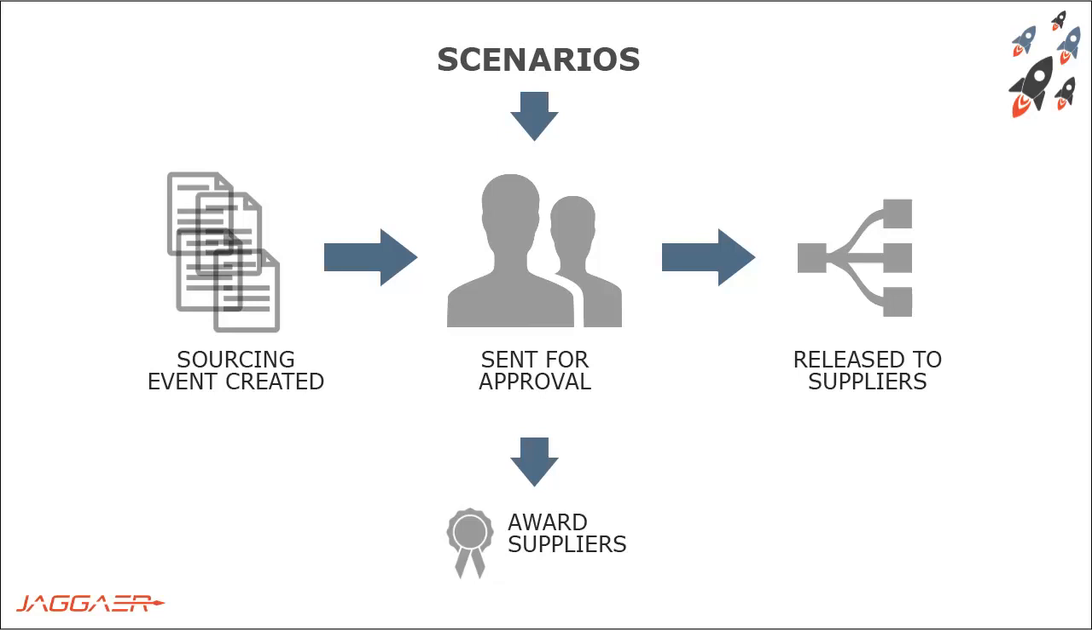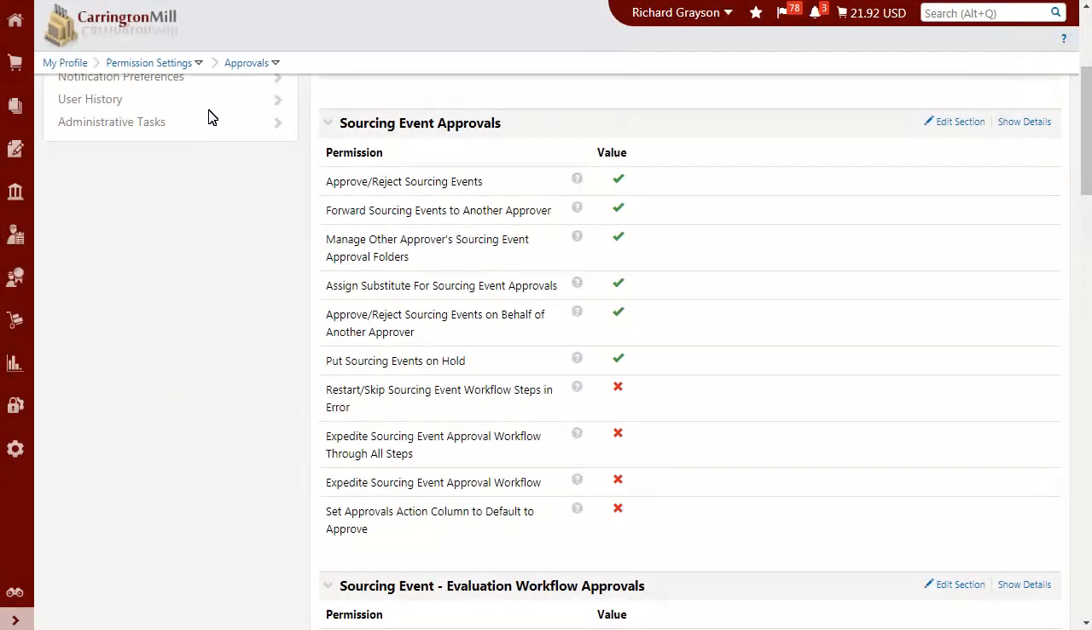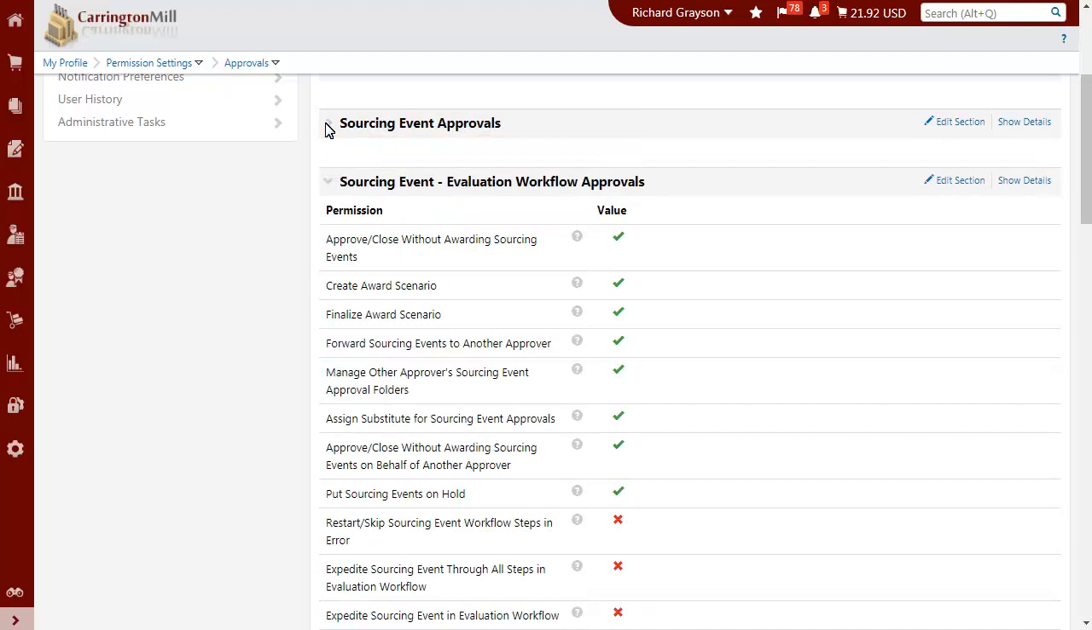For more information, please view the lessons titled Workflow Basics and Approval Basics. To perform the actions demonstrated in this lesson, users will need several permissions in the Sourcing Event Approvals and Sourcing Event Evaluation Workflow Approvals sections.